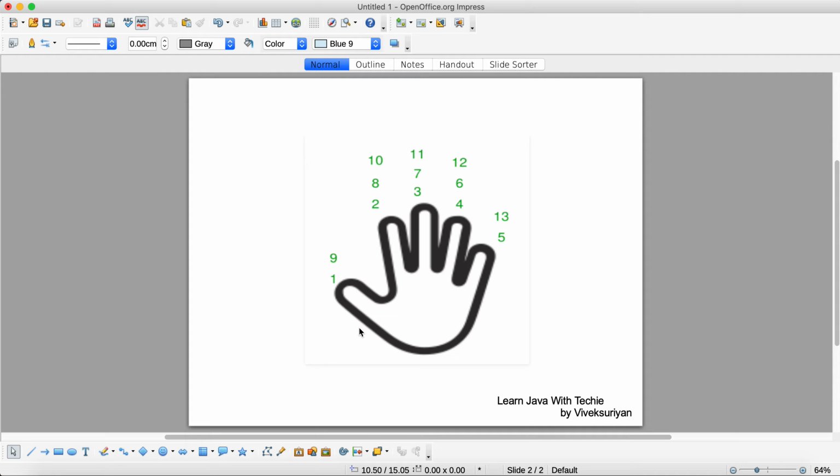17, which is going to fall on thumb finger, 18 on index, 19 on middle, 20 on ring, and 21 on pinky finger. So if the input is 21, so 21 modulo 8, it's going to return as 5. So 13 modulo 8, it's going to return 5. So 5 modulo 8, it's going to return again 5. So we have found the second solution.